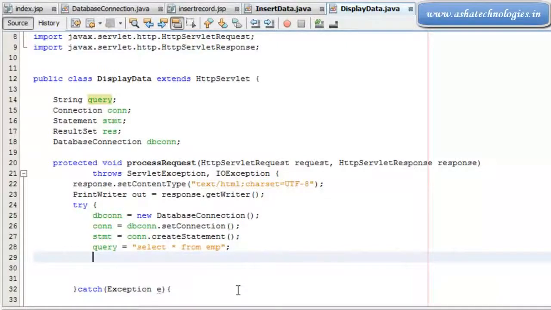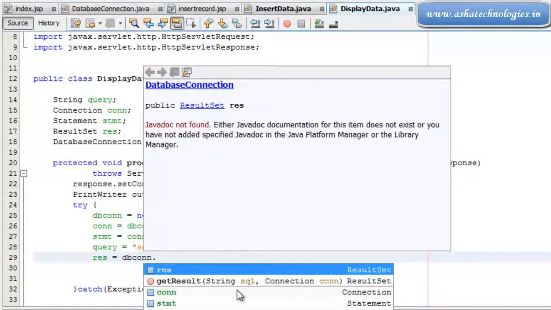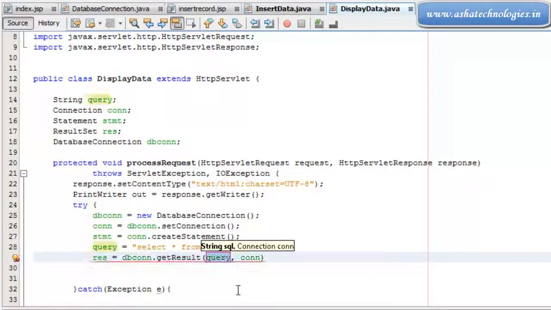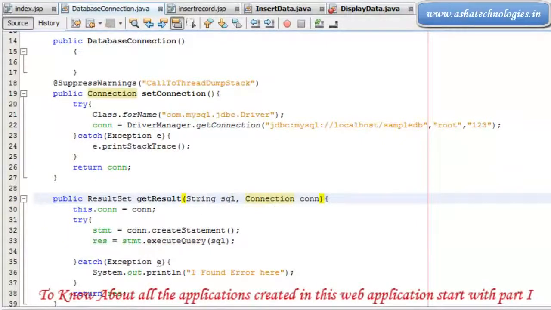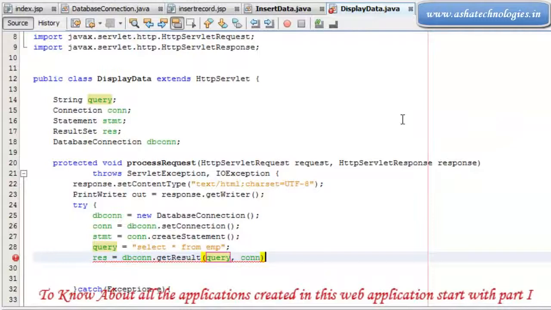I can check out with the RES result set. RES equals to dbcon dot get result. So here I am passing this query and connection object. This get result is present under the database connection. So this is the get result, which will be having a string SQL and connection object. So I am passing that one over here.